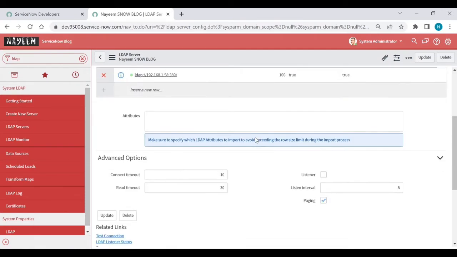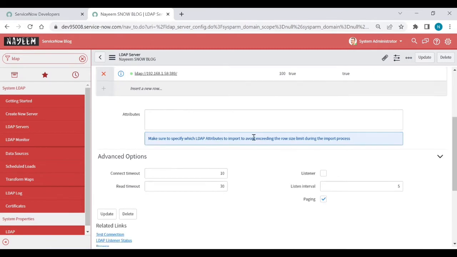Okay, so now we will see advanced options like attributes. What are attributes? For example, in an AD user record, you have first name, second name, last name, or department, or language, country, address. All those are called attributes.